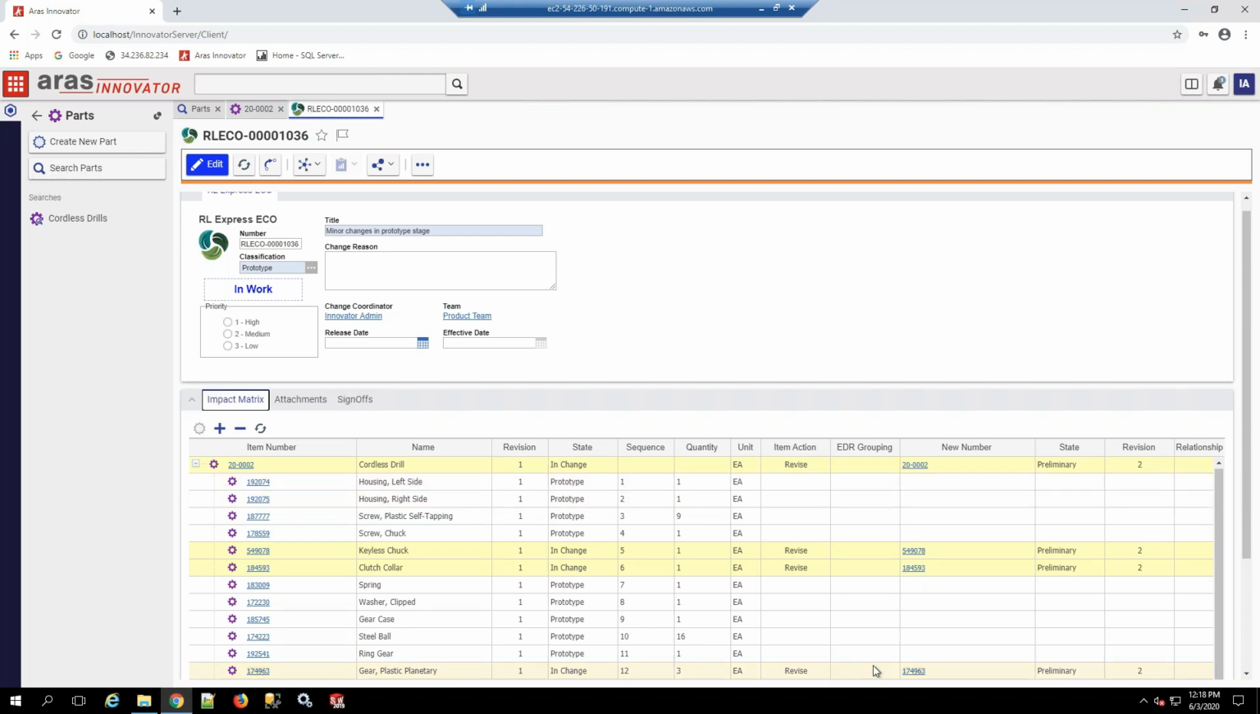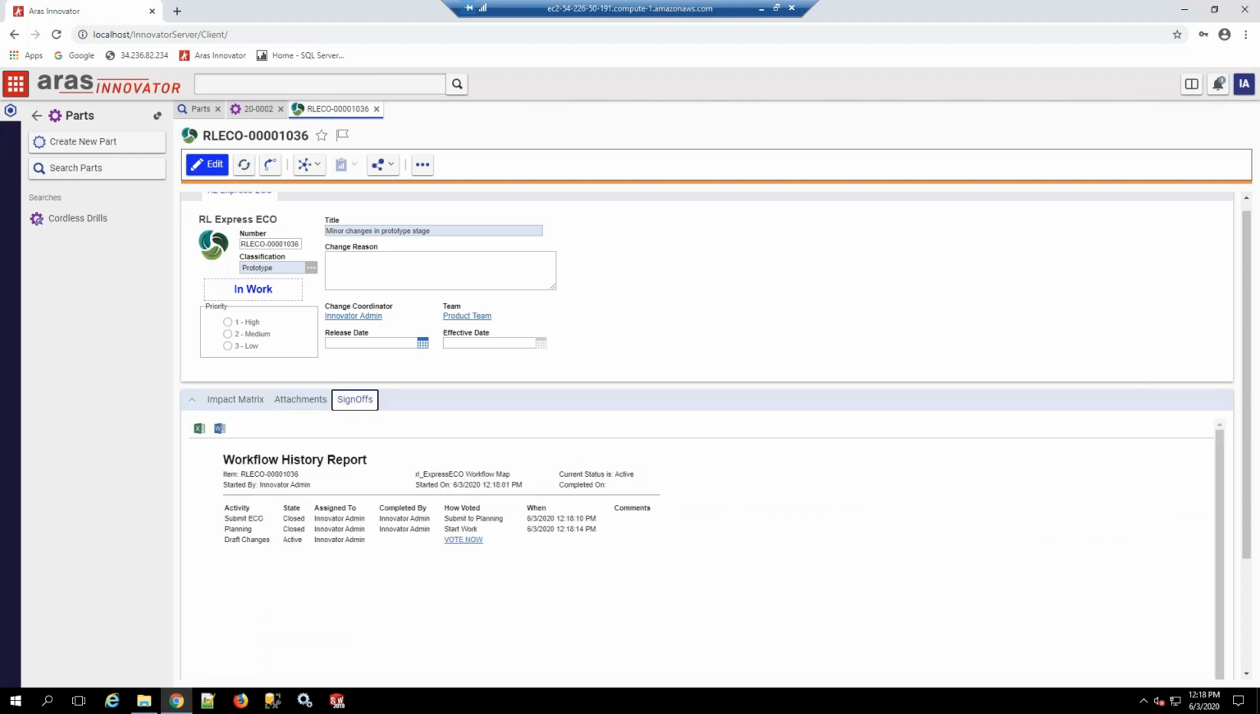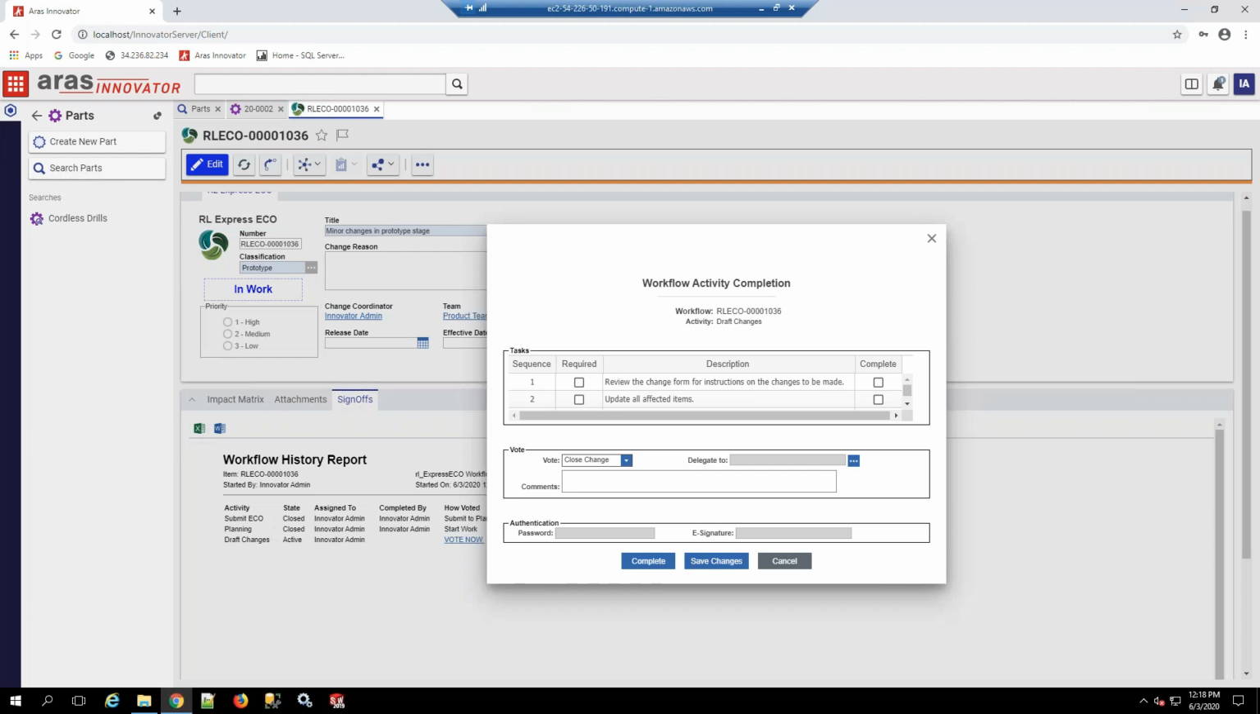That's out of the box functionality. The thing that we've added here is this idea that the states are prototype and the fact that we're using numeric revisions. So everything looks good here. Let's go ahead and complete this change. We would have went in and made our CAD changes and document changes that are required.